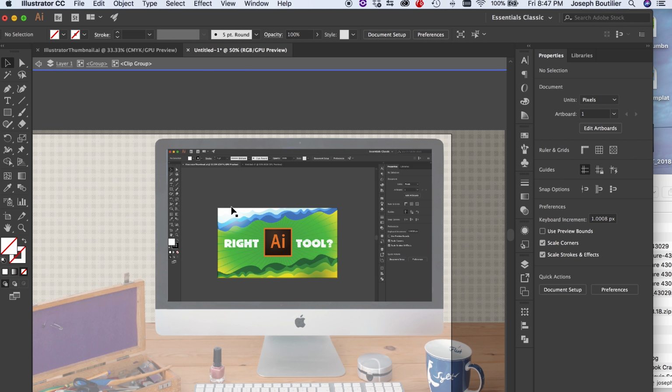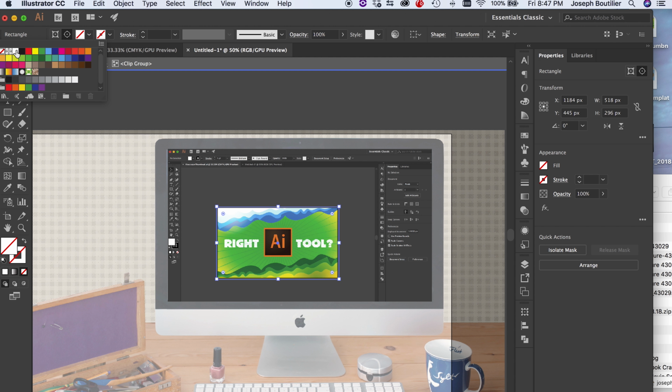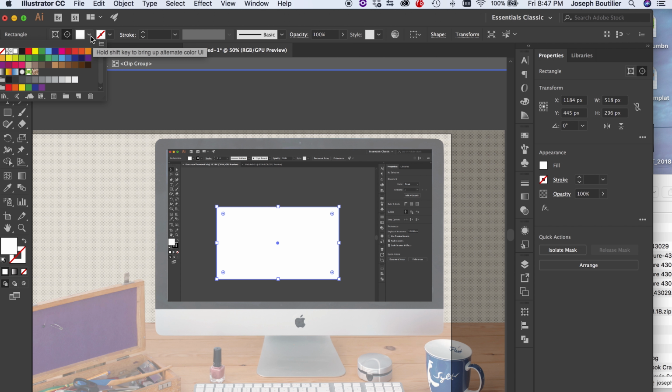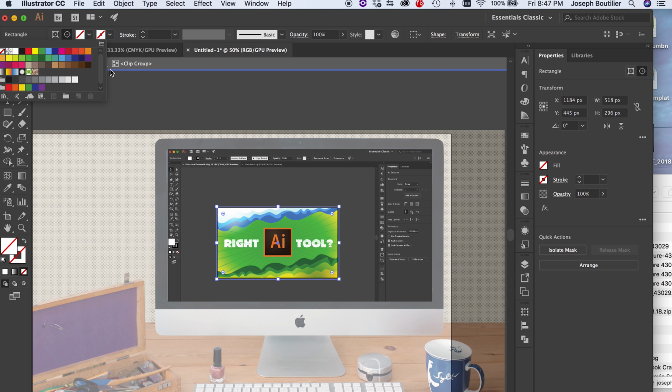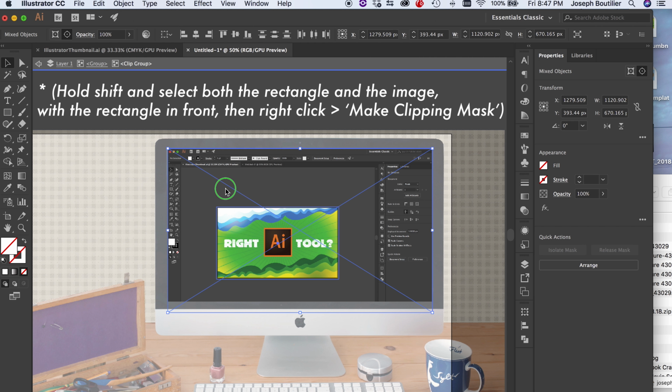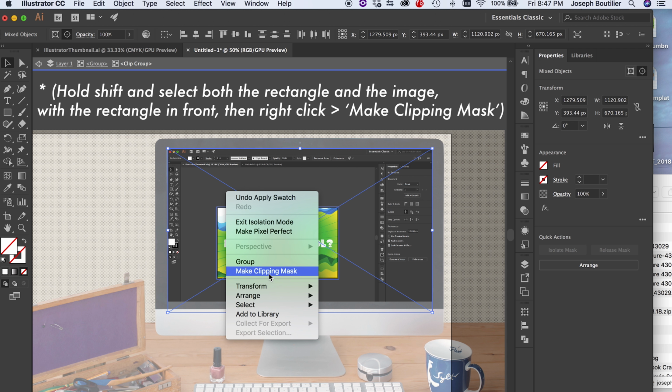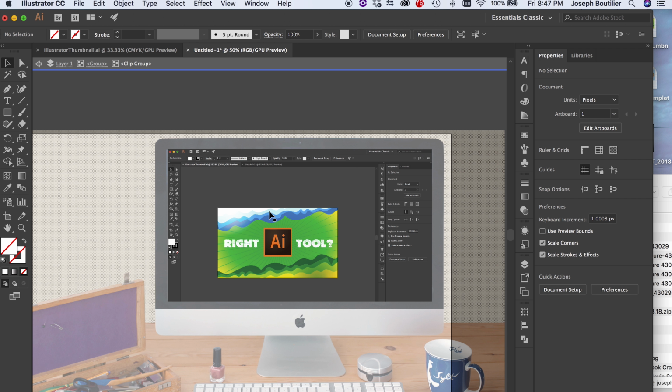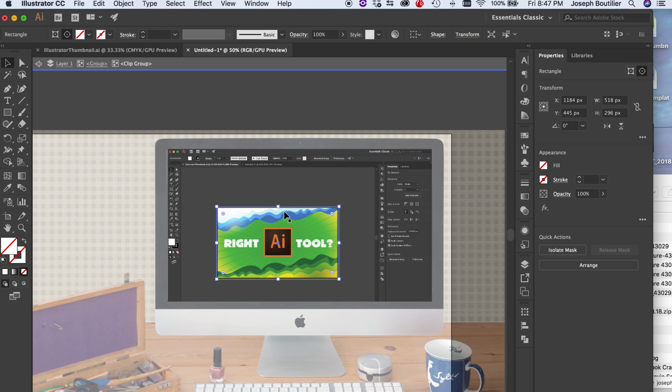So again, I create a rectangle. The rectangle is empty, it's clear, because I didn't assign a fill color, which I just did there. Doesn't matter whether there's a fill or not. We have a rectangle, and then we click the image, and we're going to right click and say make clipping mask.